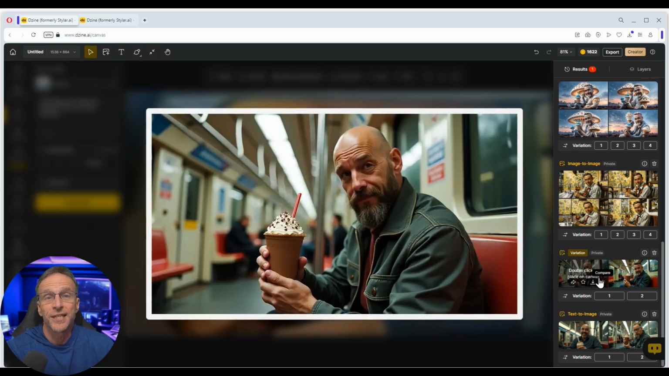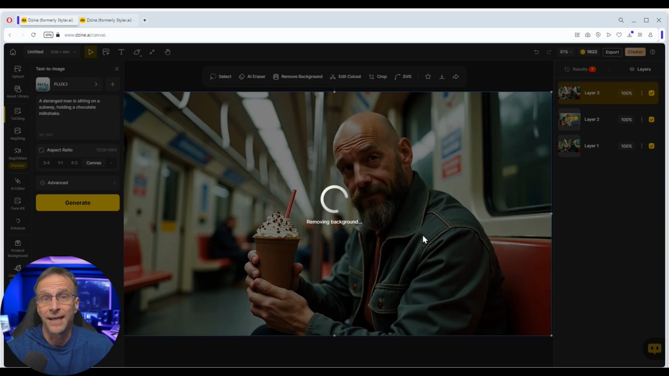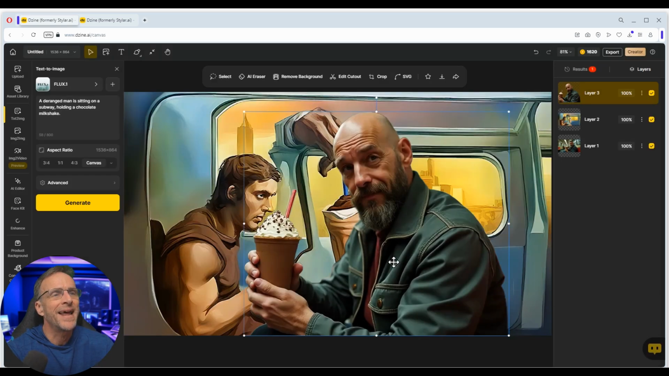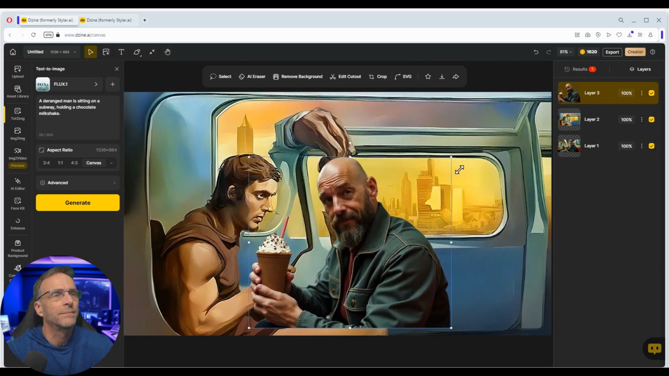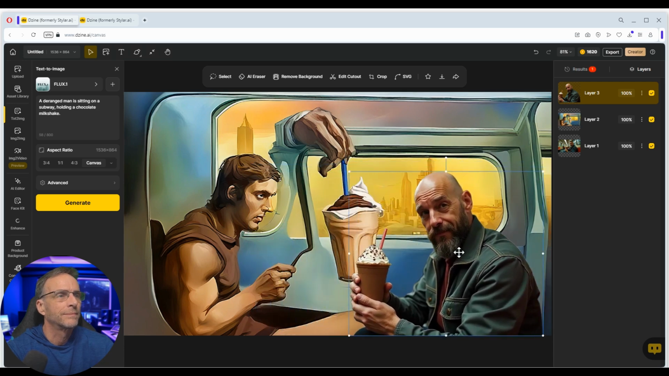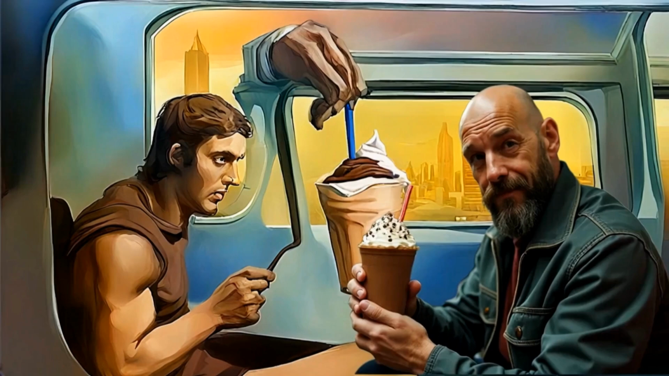I'm going to go down to this image here, which I kind of liked, and I'm going to double-click it, and now it is on the canvas on top of the Dali layer that we just looked at. Right there. I'm going to now isolate this guy by using the remove background feature that you can do on any layer at any time. And now I've got this layer I can move around. Now we have this guy and this guy on the same train.